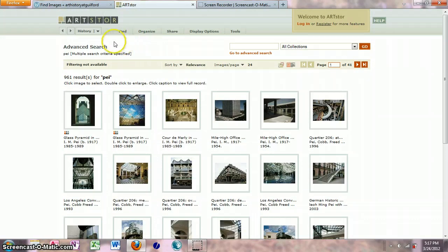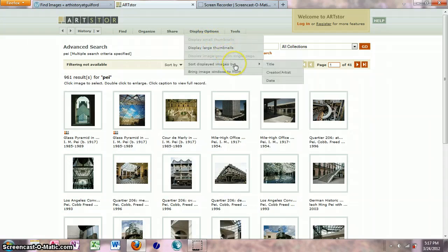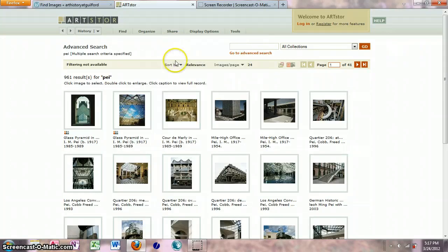If you had a particularly good search, you have a history of your searches here, and you can have other display options where you can display the thumbnails larger. You can sort them by creator, title, and date here as well as through your sort right down here. And that's pretty much it. It's somewhat of an intuitive search.